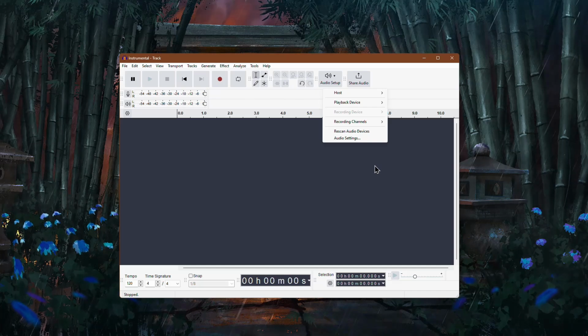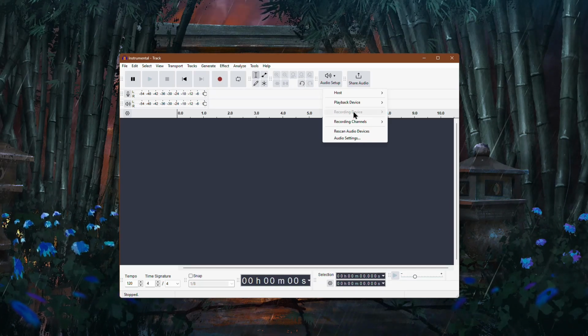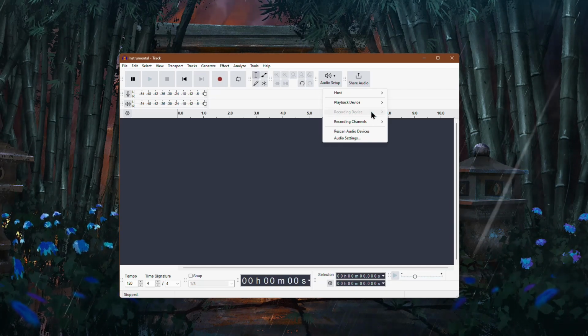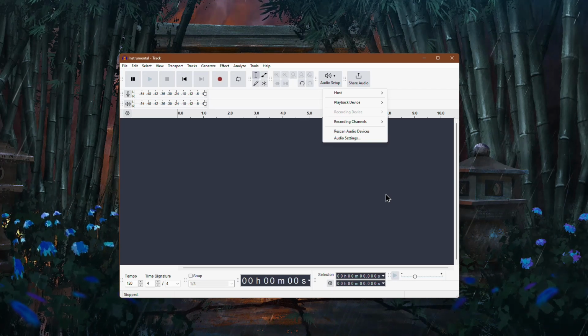If you have a microphone connected to your device, it will show up in this list. If not, it will be grayed out. But in both cases, there is no option to record the computer audio.